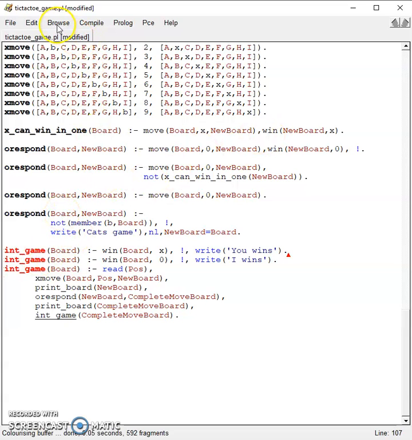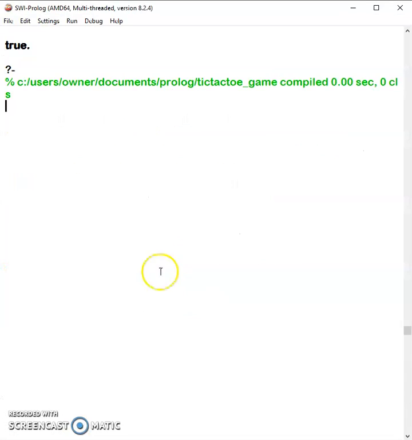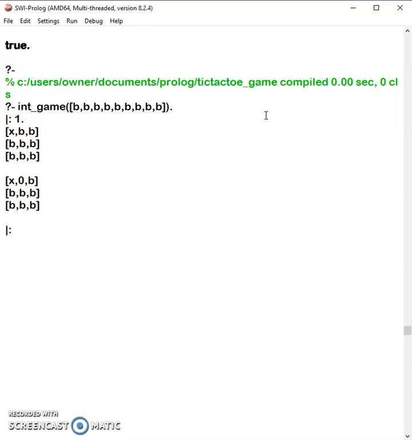Okay, we have done the response, so this is us playing the response for the computer. Let's play. So I'm going to open the window. And how do we play? Well, in this case, you have to start with the predicate for the game. So it's interactive game and the initial board, and the initial board is empty. So let's say that we move on the first position.